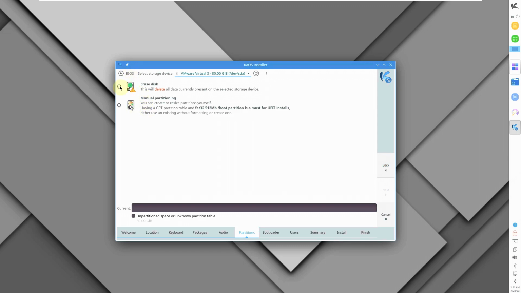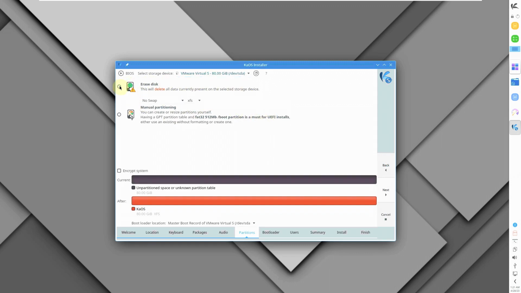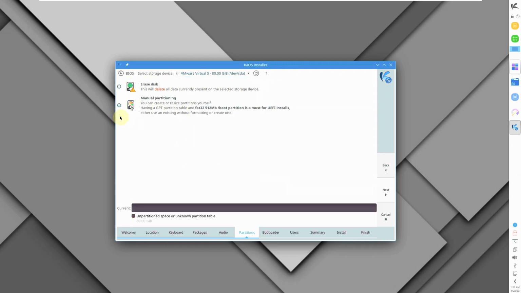Erase disk means the option which will delete the current operating system, and delete everything like files, photos, videos, movies, everything, and it's going to install KaOS as a single boot, so you will lose your old operating system. So be careful while choosing this option. If you want to dual boot, go with manual partitioning. You will have to create a partition, or if you already have one, you choose the partitions like that.